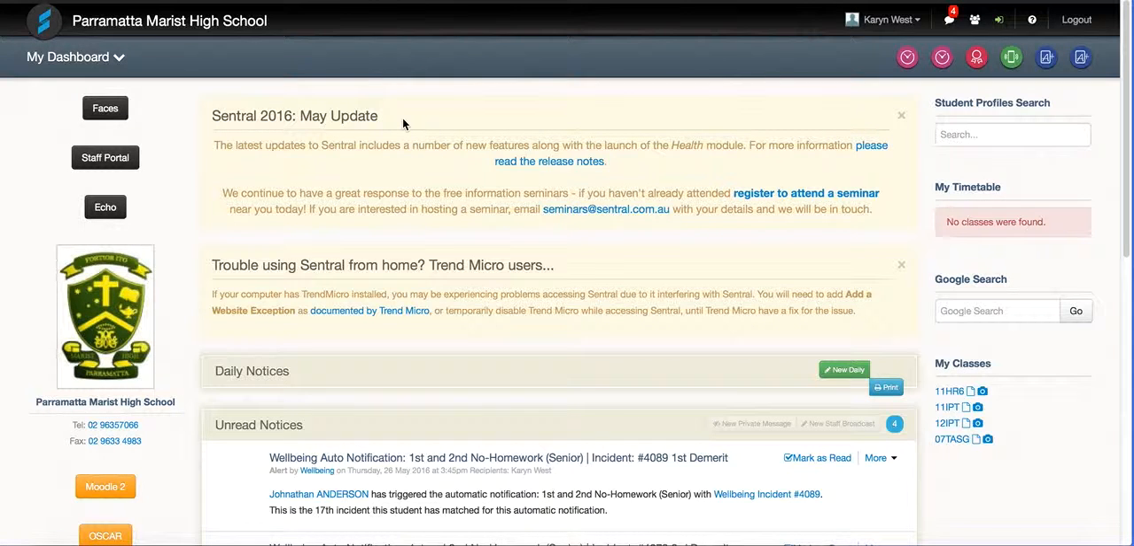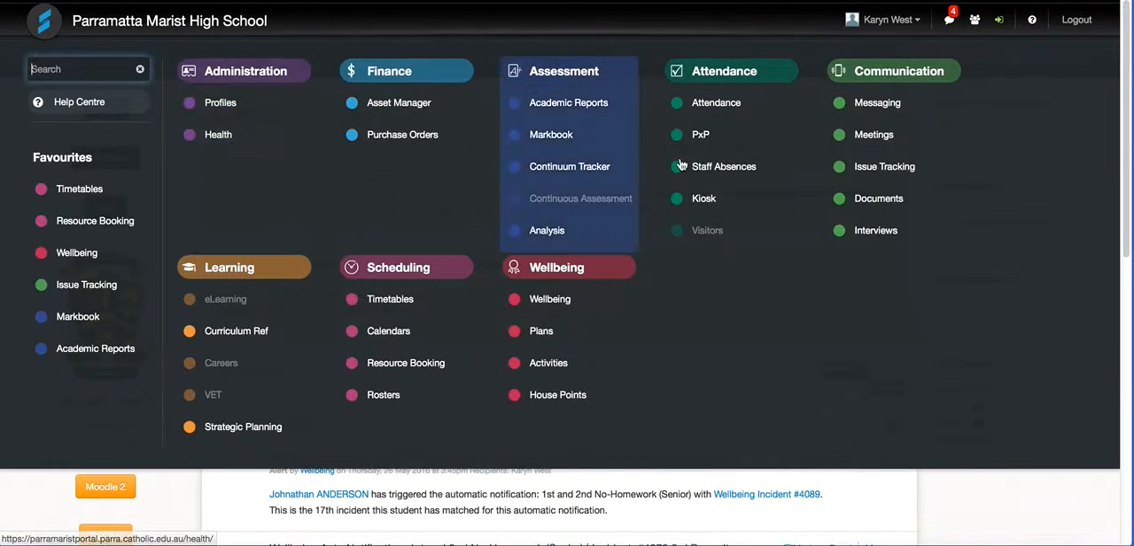Here's a really quick recording showing you how to take the default mark book that I've imported for all courses and make changes to it so that it's ready for you to put in your marks. So the first thing you need to do is go to Assessment and then to Markbook.